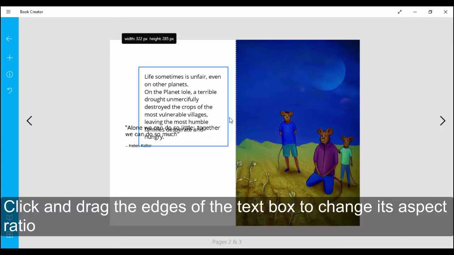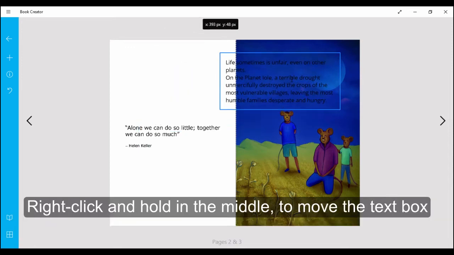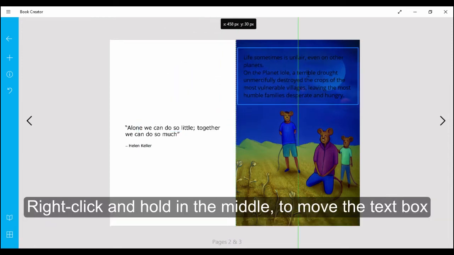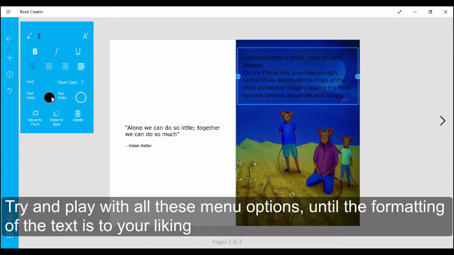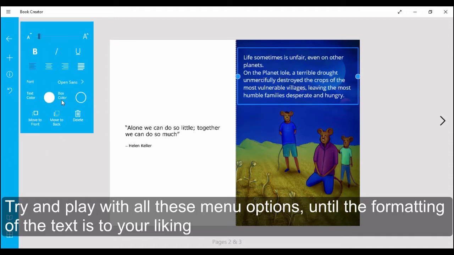Click and drag the edges of the text box to change its aspect ratio. Right-click and hold in the middle, to move the text box. With the text selected, open the left menu, to change text color, size, font, text box color. Try and play with all these menu options, until the formatting of the text is to your liking.